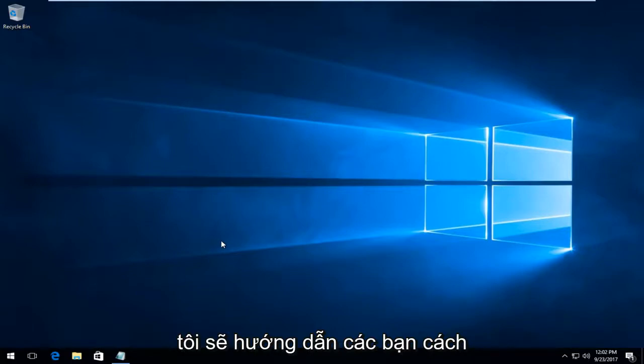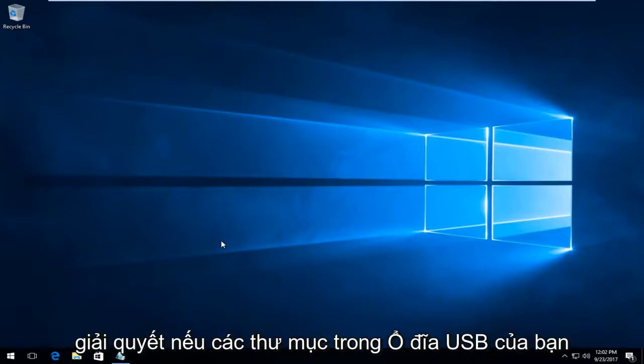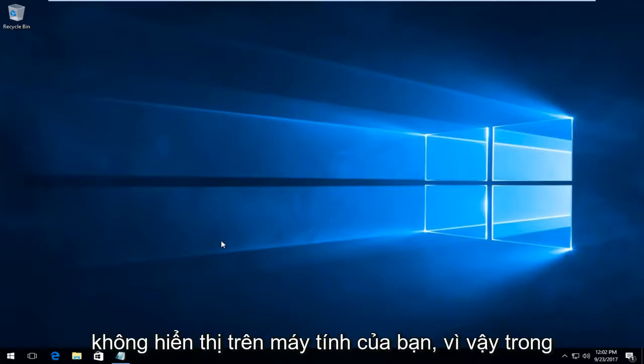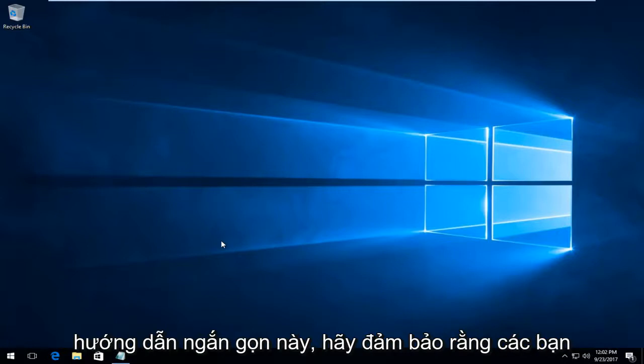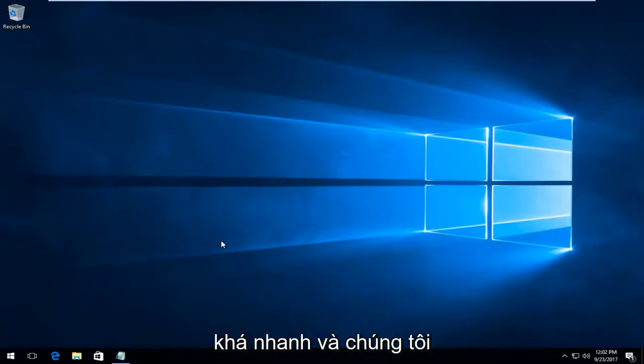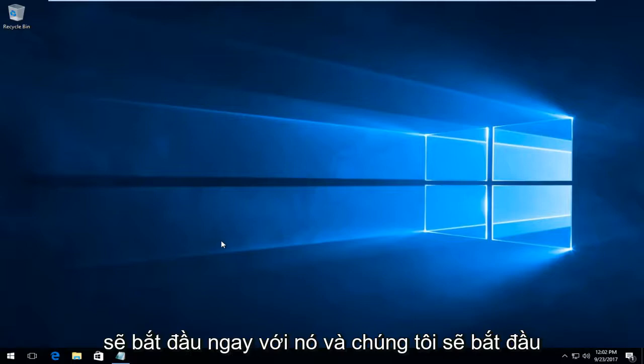Today I'm going to show you guys how to resolve it if your USB drive folders are not showing up on your computer. So in this brief tutorial, I'm going to show you guys how to hopefully fix this flash drive error pretty quickly. And we're going to jump right into it.